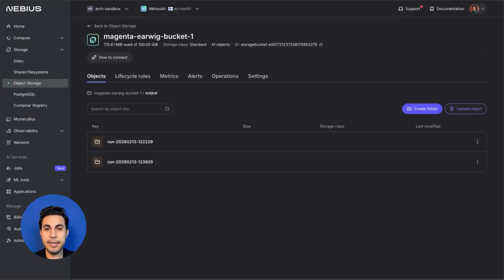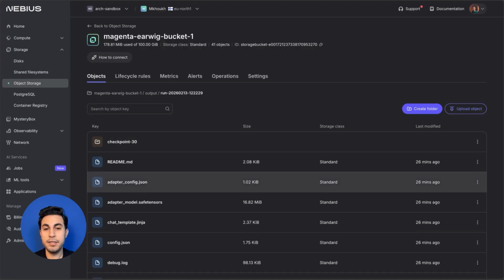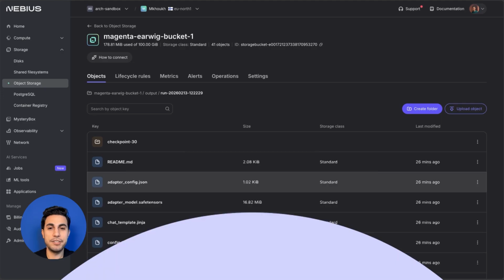and here I can see the LoRA adapter weights written to the output directory. These adapters can now be reused for inference or further experimentation.